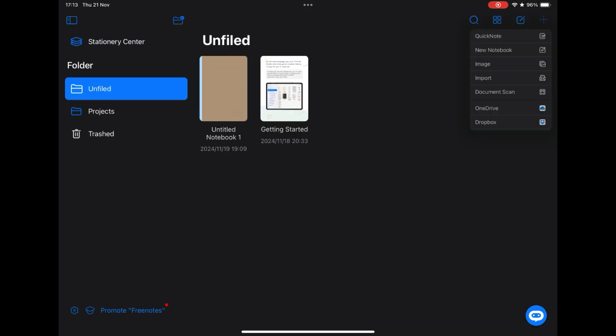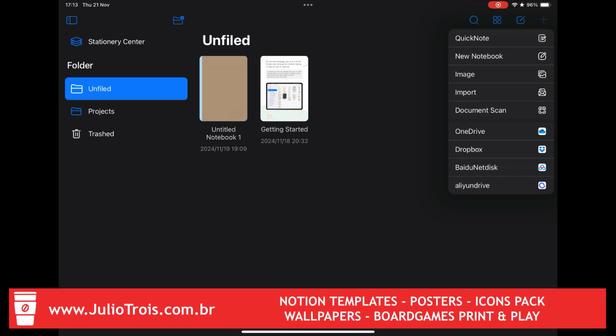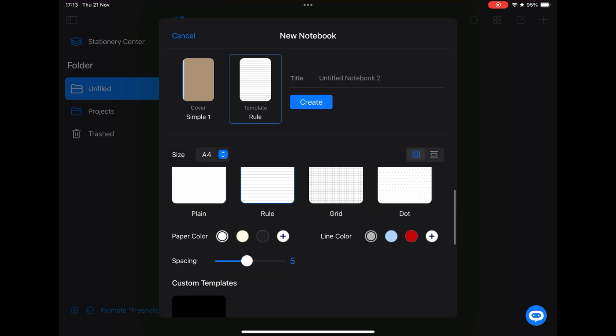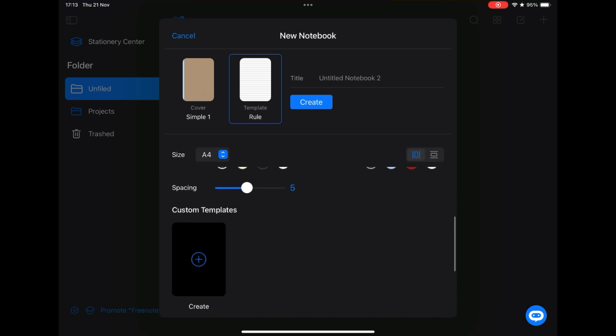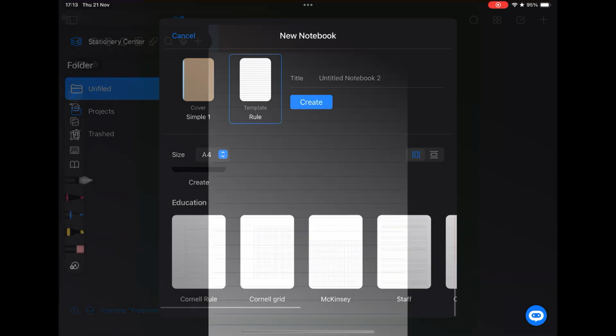To create a new notebook is very simple, just click on this button, and you can create a quick note, create a new notebook, or import a PDF from your own iPad, as well as from the cloud. If you are going to create a new one, more options will be available, such as cover type, paper size, paper type, checkered, with lines, with dots, or blank, in addition to being able to customize the colors. There are also custom templates for students.